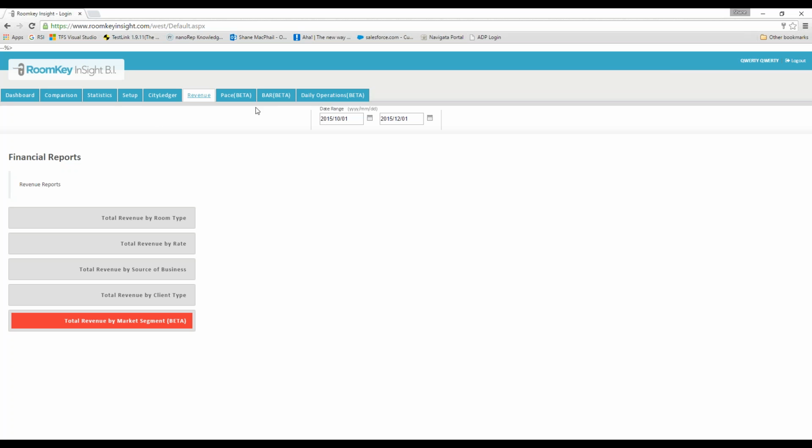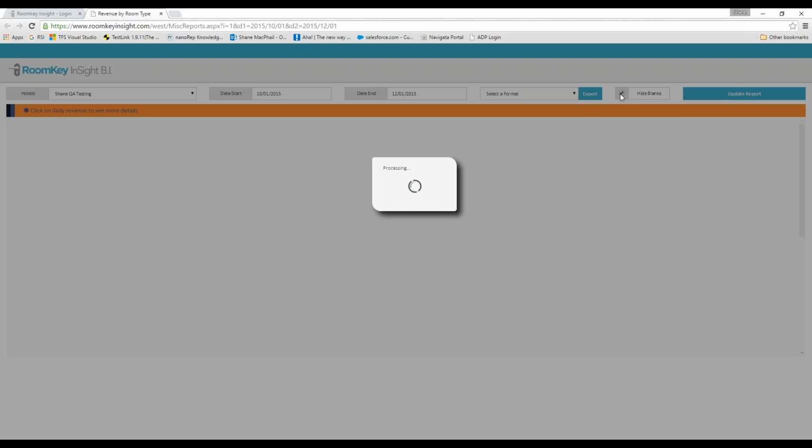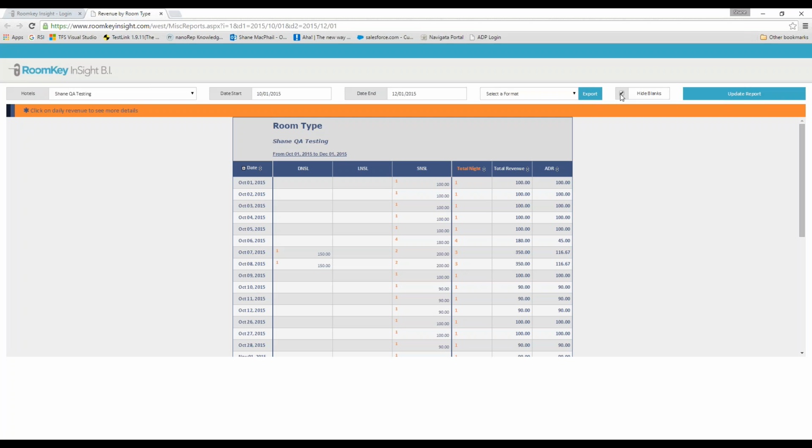We did have an issue with the hide blanks not working. So you are going to see that the blanks are now working. So you'll notice here, like I'm skipping days, October 12th to October 26th. We're not showing any of the zeros in here.